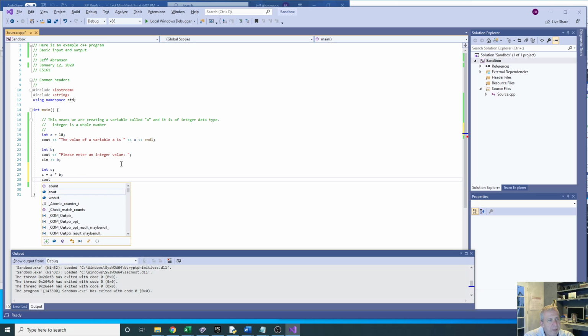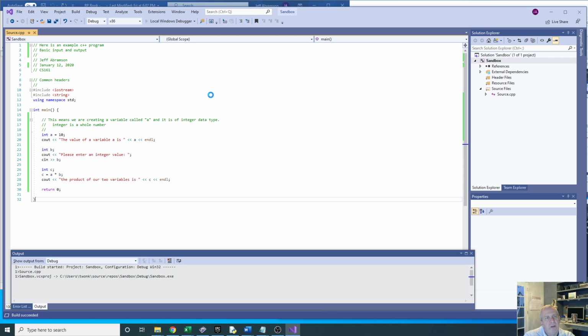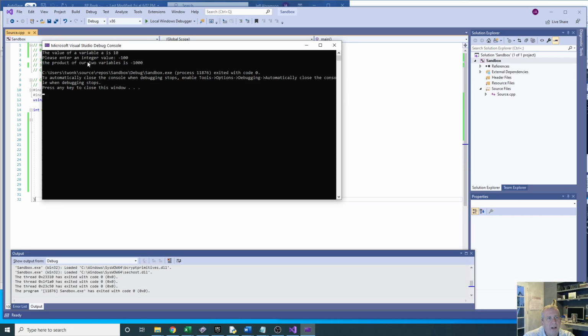You can tell I've got Python on the brain as I type print, right? The product of our two variables is, endl. So now what I did here is I declared a third variable called c. I set it equal to the value of a times b. And now I'm going to print out that result. So if this all worked, we'll type -100 for b, and I get the product of our two variables is -1000. So that's it. Very basic input and output using integers.